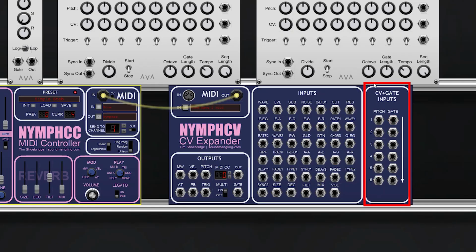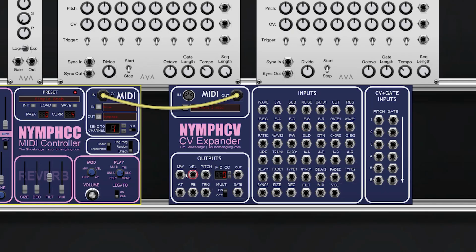Okay, we've nearly reached the end of the video, trust me on this. There's just one more thing to show you regarding the CV expander, and that is this set of patch points here over on the right hand side. Now, as I was building MIDI to CV converter capability into this module to get these outputs from the MIDI, I thought, well, why don't we just go the other way as well? Why can't we supply some pitch CVs and gate signals into this module and drive the NymphCV that way?